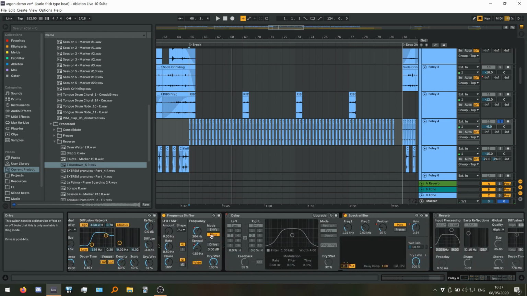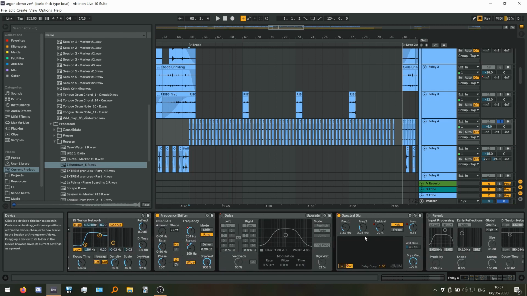But the reason you don't notice that really is because of this spectral blur. Spectral blur isn't a part of the regular Ableton effects, it's actually a Max for Live plugin. But if you have Ableton Live Suite like I do, it's in one of the available packs. I think it's called Creative Extensions. I really like the sound this plugin makes because it doesn't sound exactly the way that the reverb does, and you also have some additional controls as to which parts of your original sound it blurs.